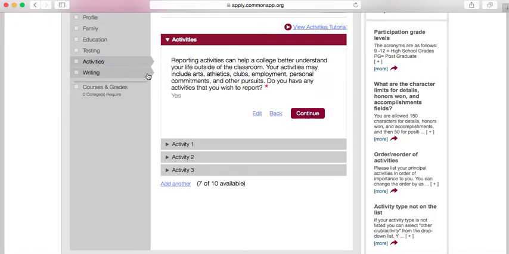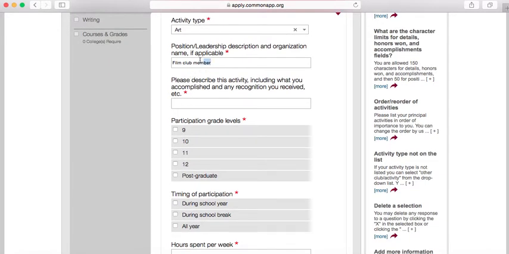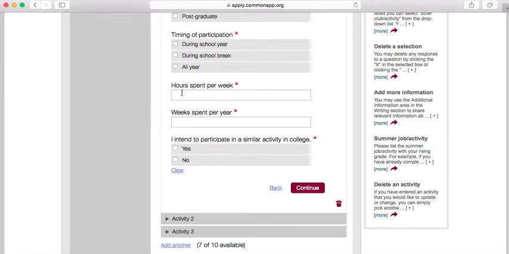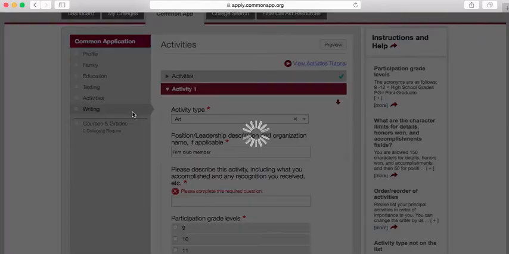The activities section, so this is your extracurriculars, anything from clubs to sports to family commitments that are a committed responsibility that you have outside of the classroom. You have up to 10 available to list, so choose wisely and use the space. So don't just put your position and that's it. Describe your impact or your role within that activity, if you received any accomplishments, and how many grade levels you participated. Average out your hours and weeks that you have spent per year, and go ahead and complete that section.